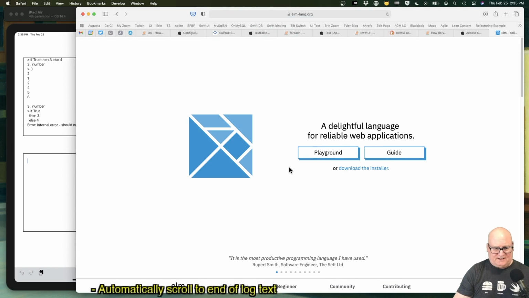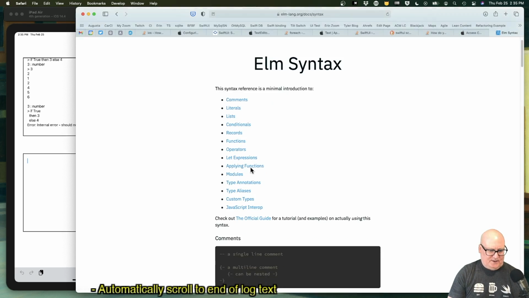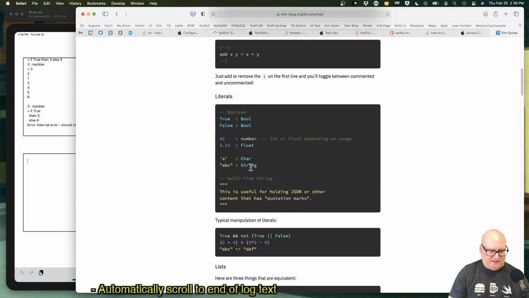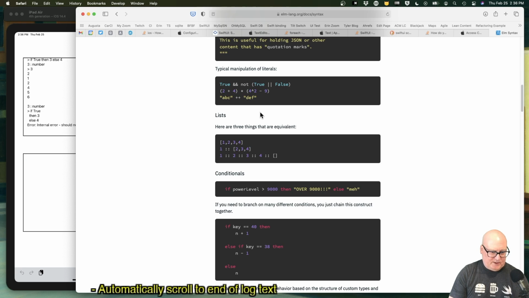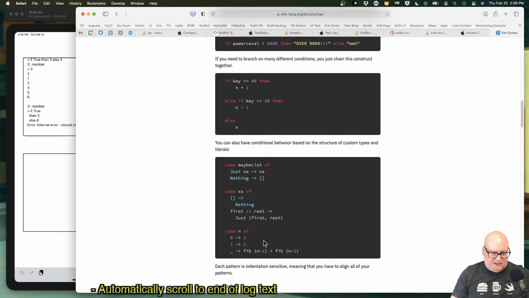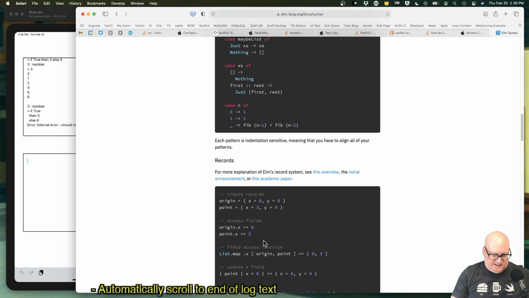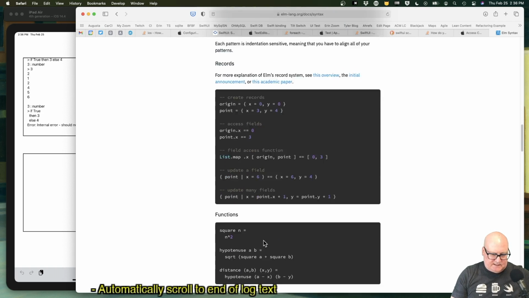Elmlang.org. They've reorganized it. Okay, it's still this page though. Syntax. All right, so we're just going down. Comments, yes. Literals, some of them. Manipulation, meaning operators, we don't have yet. Lists, we don't have. Conditionals, we have. We don't have the, you see that they do allow it, multi-line, but we don't have the case statement. And that's got some challenges.